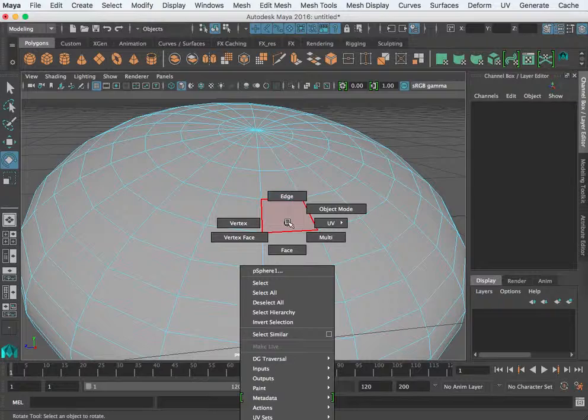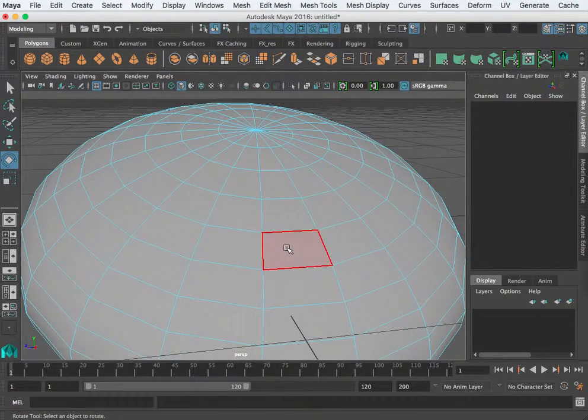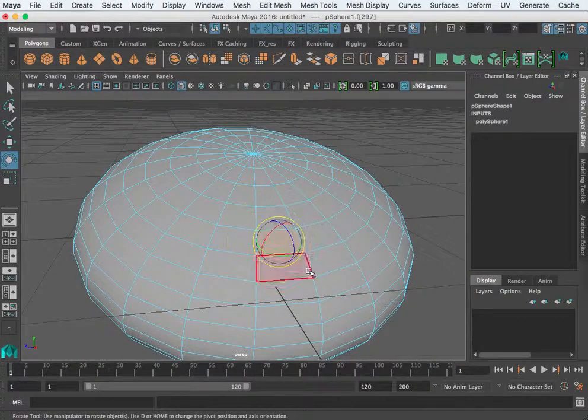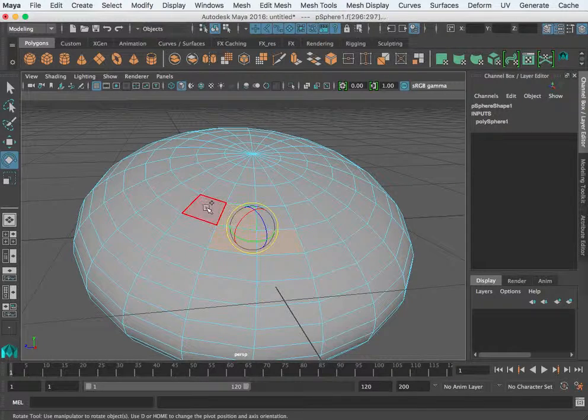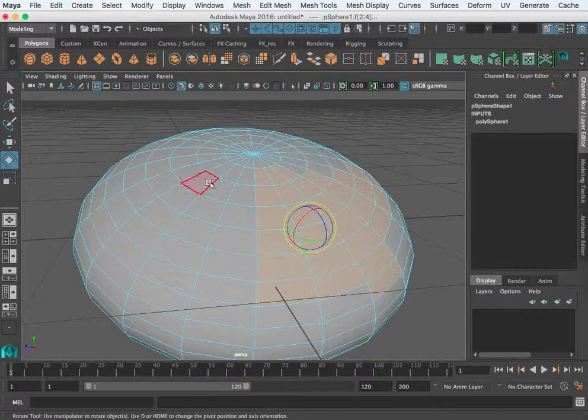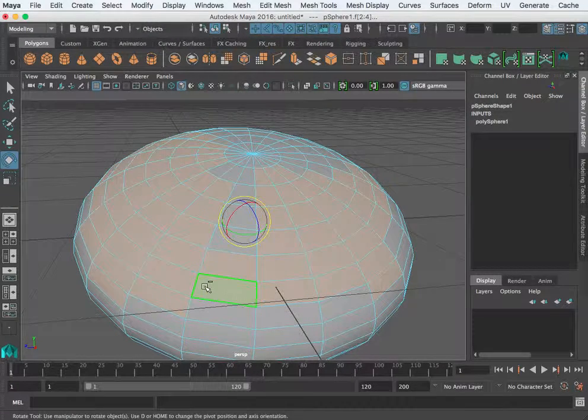I'm going to go, let's do face mode. I can shift select to select multiple. I can use the marquee. If I do a shift select, I can add to that selection.